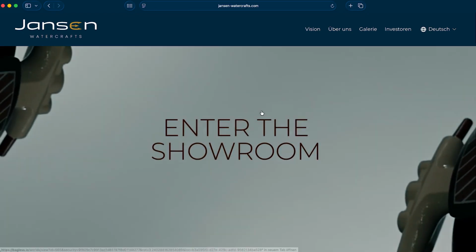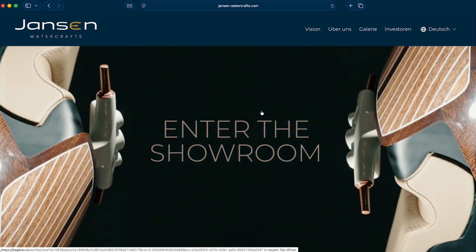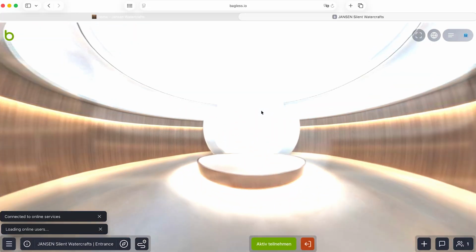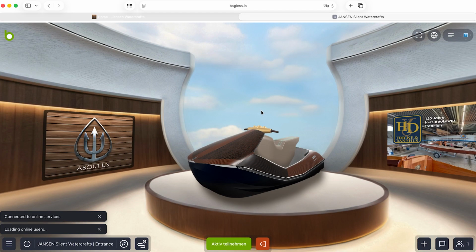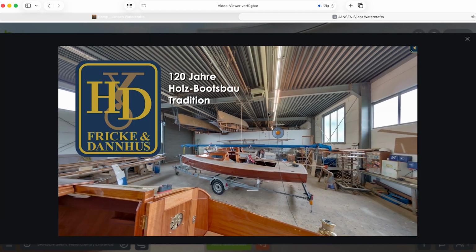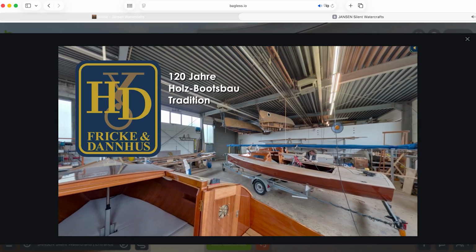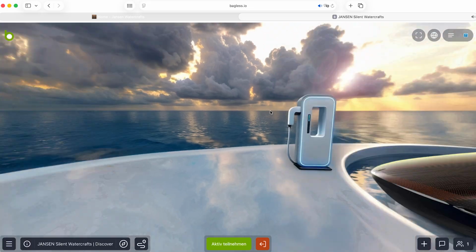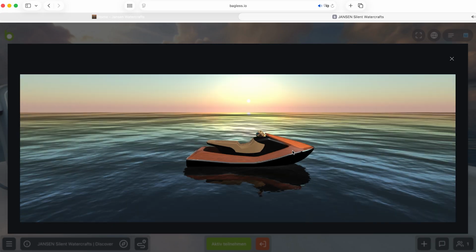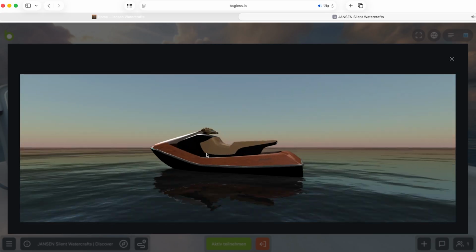We have a very nicely designed example from Watercraft Janssen. Let me show it to give you an idea of how it can look to create a virtual door to your virtual showroom. Just click on Enter Showroom and immediately a new tab will open, and you can see the first showroom of Watercraft Janssen with the production plant and the different models. You will be able to open a 3D model and have a look at all the tiny details of the product.